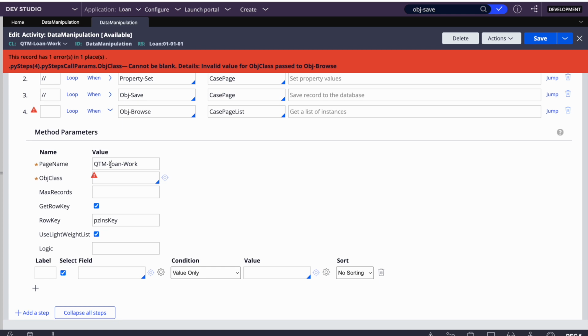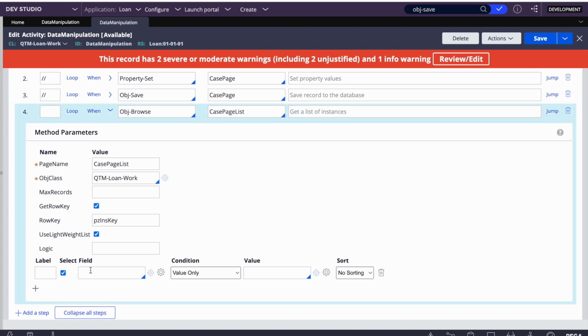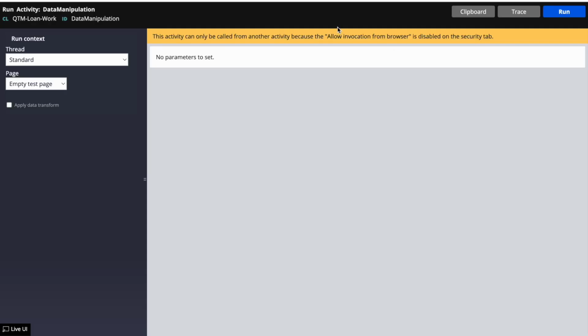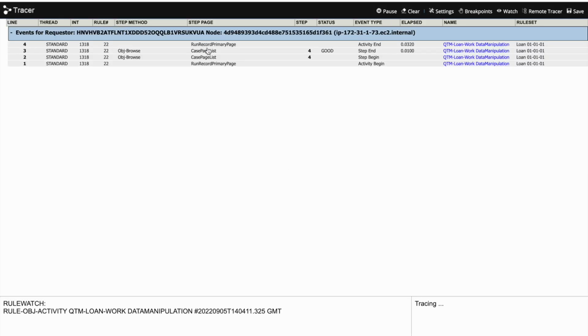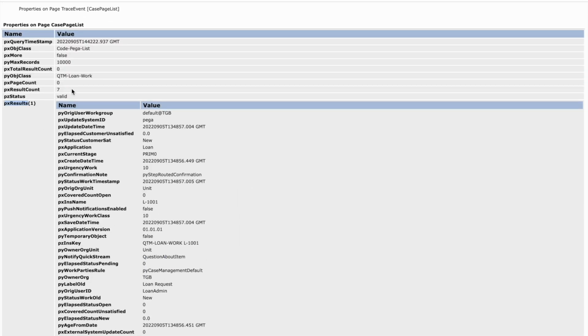Here you can see max records and all those things you can define. In Obj-Browse, if you want to give conditions, you can give those conditions, but for now I'm not giving any conditions. So let's run it and see the case page list. Let's trace, and here we can see the case page list. Let's see that we got pxResults. So we can see the pxResults: in total we got 7.